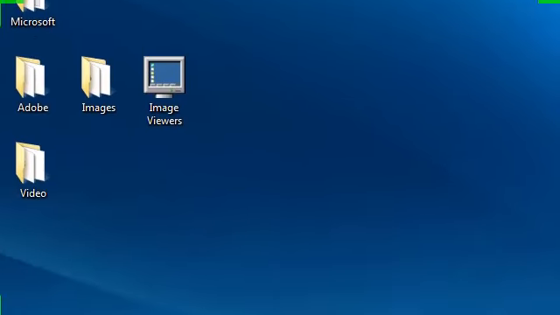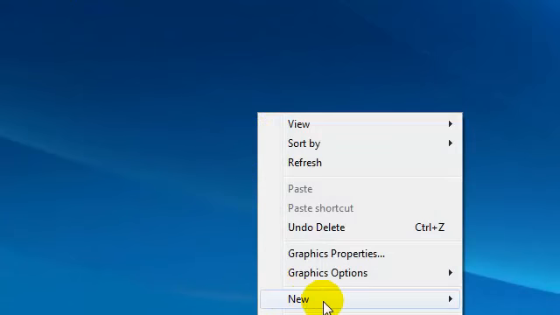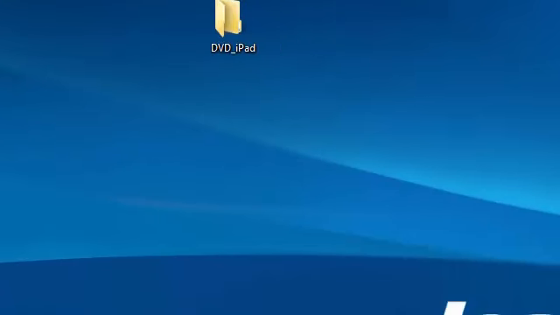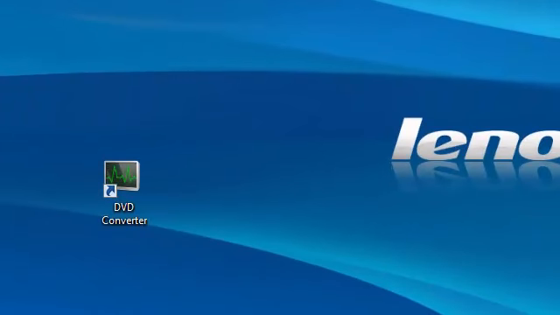So the first thing to do, just right click on the desktop somewhere. We're going to create a new folder, and we'll call this DVD iPad. It would be a good name for it, I guess. So that's the folder where the converted files will go into, and we start up the software.